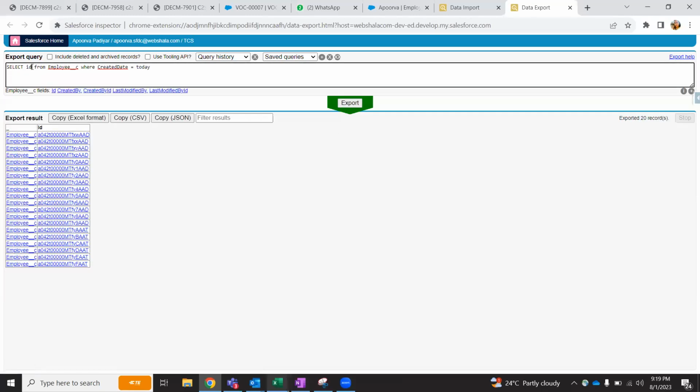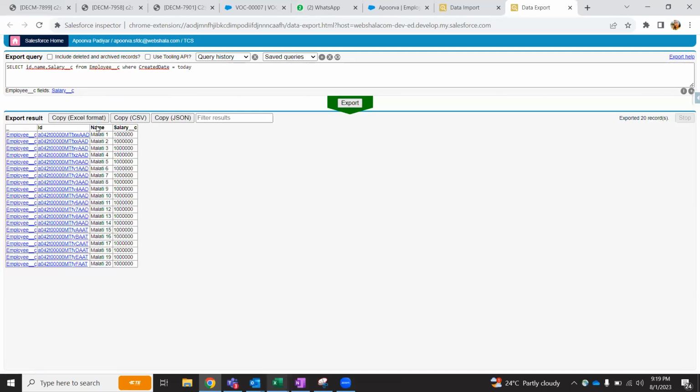So I got the ID, but I need to know more. Name, salary, employee name also. So this is what got inserted. You see, Malti, salary 10 lakhs. So if I now select this particular record, it should be there.